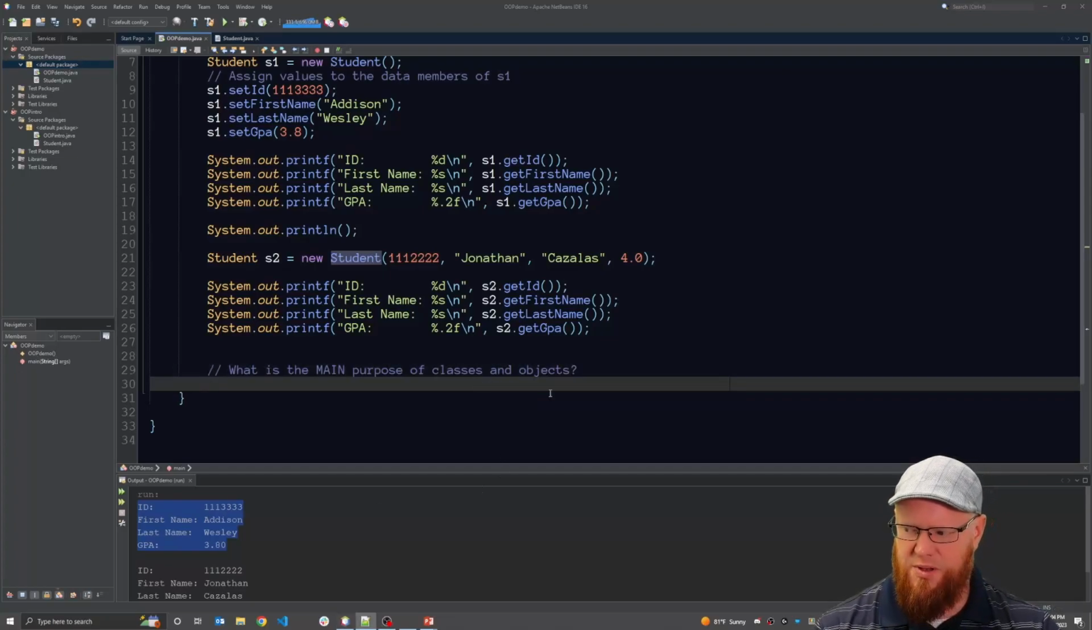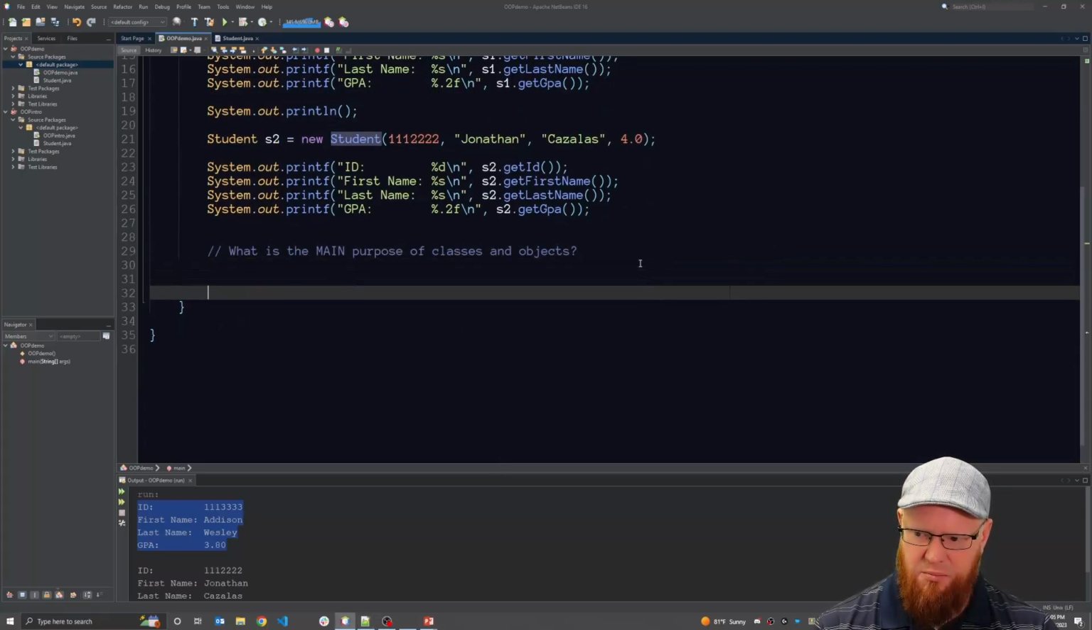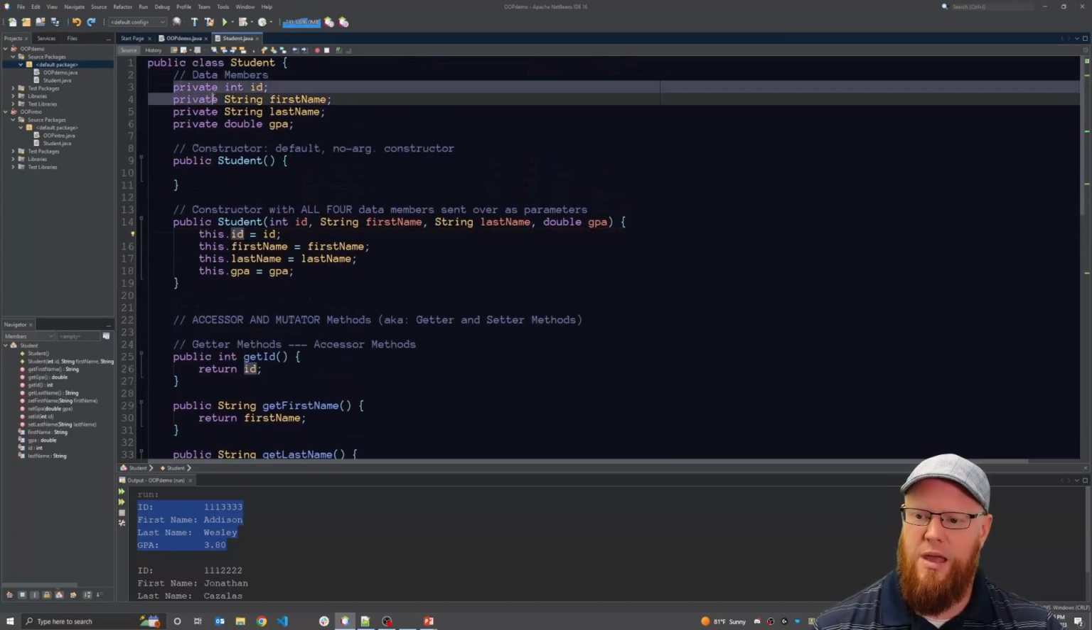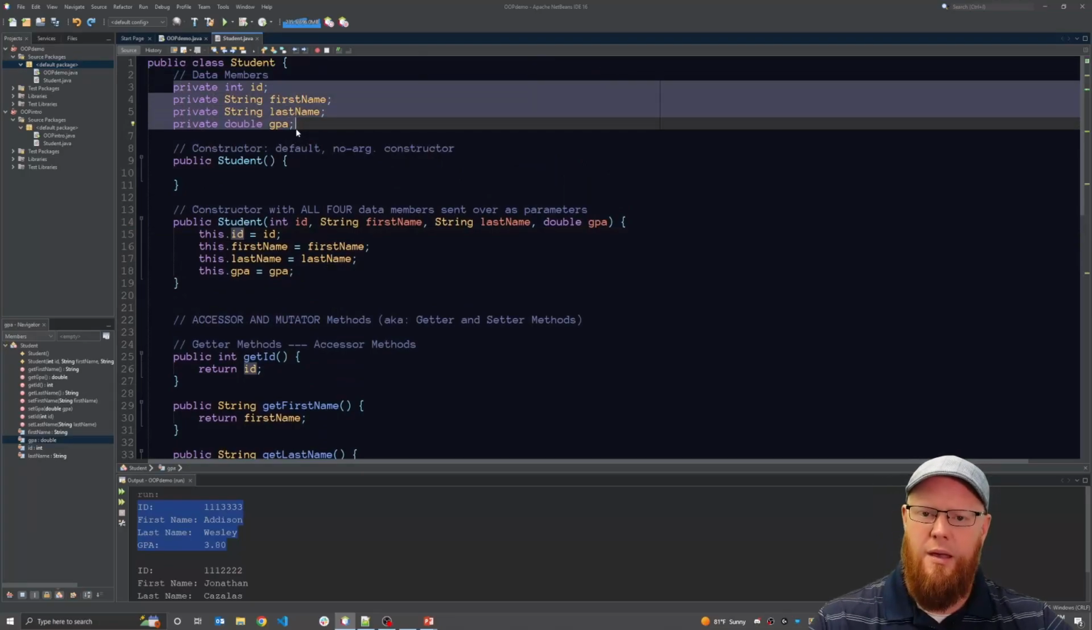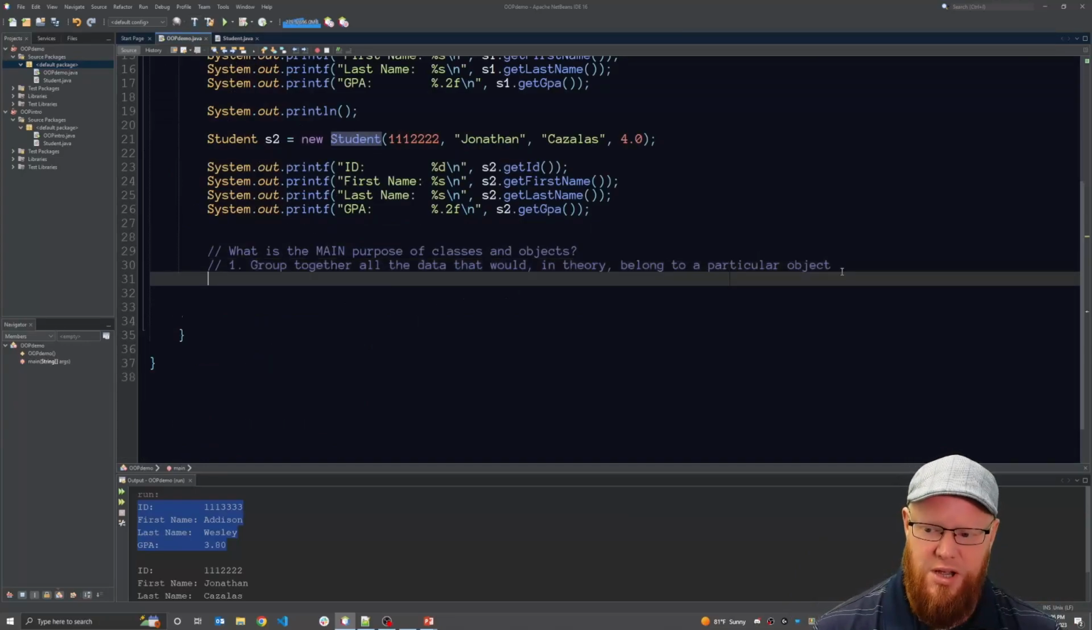What is the main purpose of these things? What we've seen from these last 2 videos, if you were to ask, what is the main purpose? I would suspect most students would have said the first thing is to group together all the data that would, in theory, belong to a particular object, because that's effectively what we've done, right? We have all this data, an ID, a first name, a last name, a GPA, and we're encapsulating, that's the OOP word, we're encapsulating, we're wrapping all of that data together. That is a huge purpose, absolutely, of objects and classes.